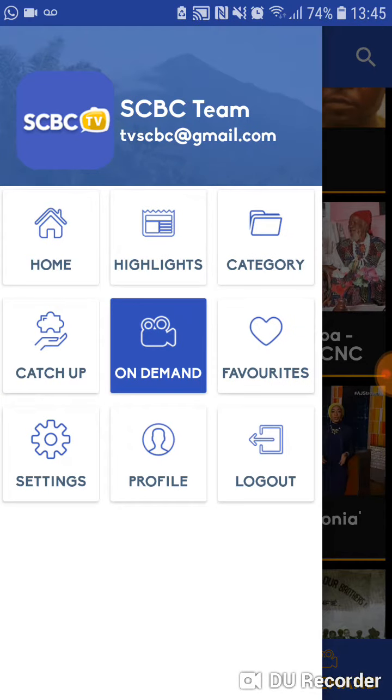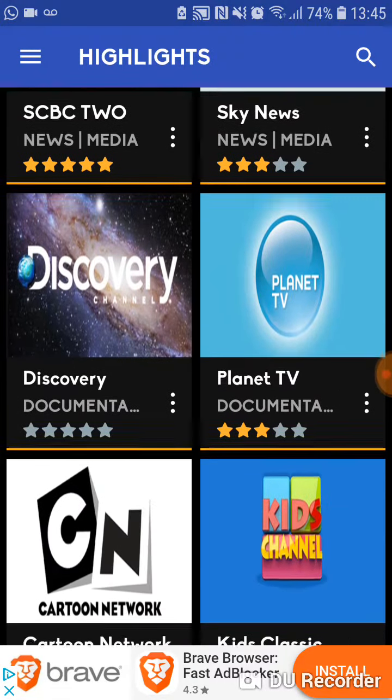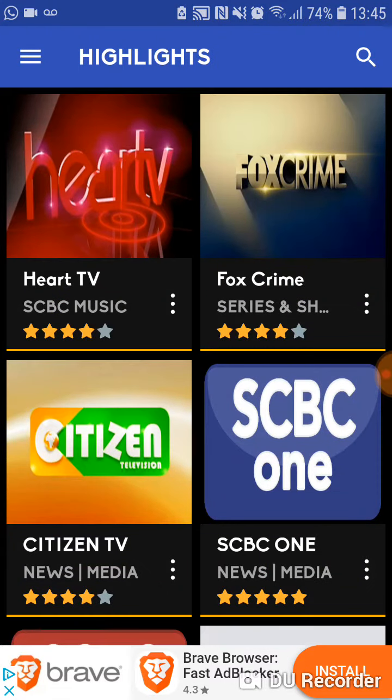We'll now tap on the sandwich button at the top left, which gives us a quick view of all the other menus of the app. So we have the home menu, which takes you to the home screen. We have highlights. If you tap on highlights, it just gives you the highlighted channels which are currently running on SCBC TV.